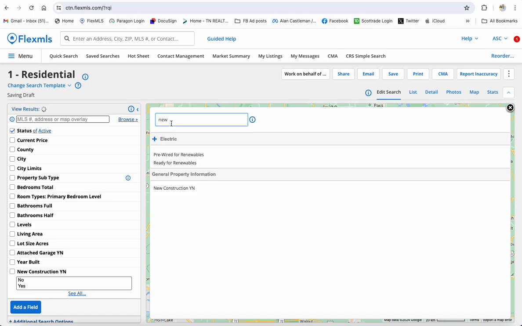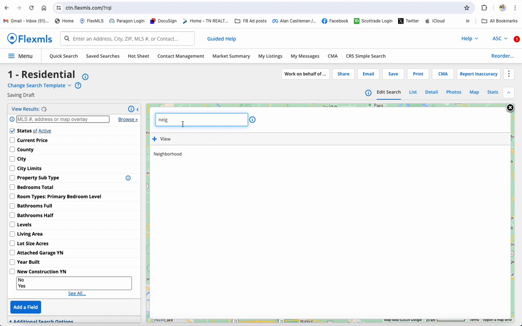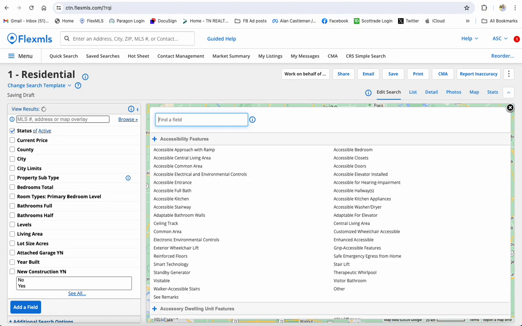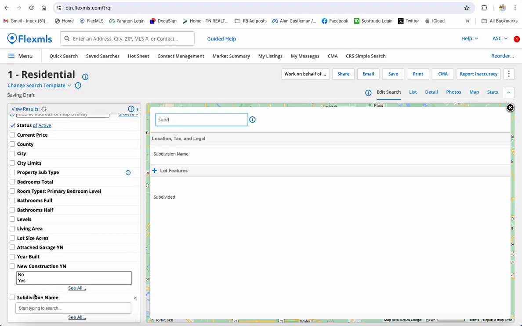Okay. I said that I wanted subdivision name. Well, I'll tell you, you need to know how Flex labels or what language they use for different categories. So I first started and I typed in neighborhood, and neighborhood came up, and I thought I found what I needed. But if you look, it's actually under view. So this is searching by different types of views. I don't think we would ever use that. But I typed in subdivision, and look at that, subdivision name. So I click it, and now I've got subdivision name over here.